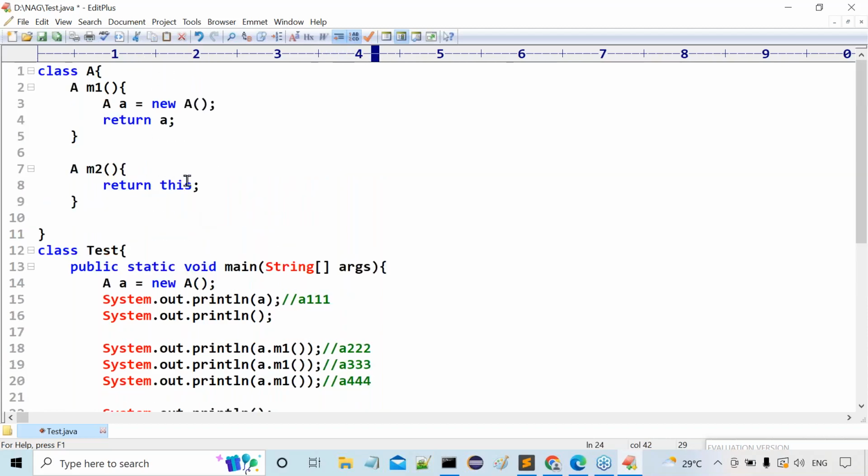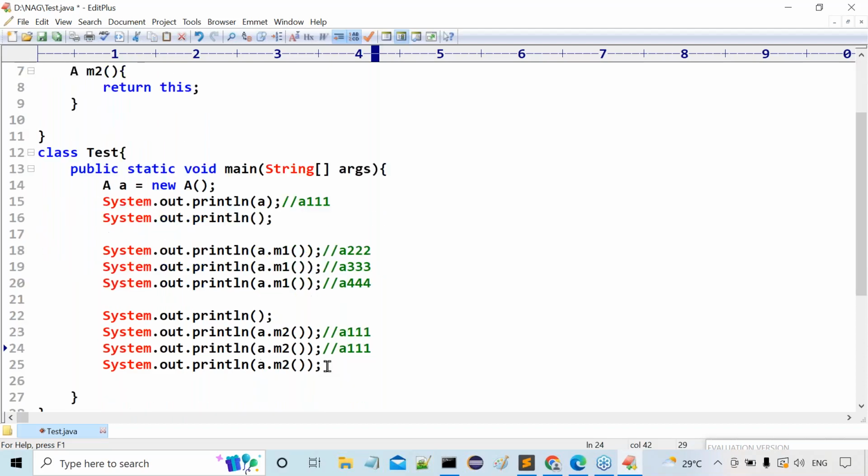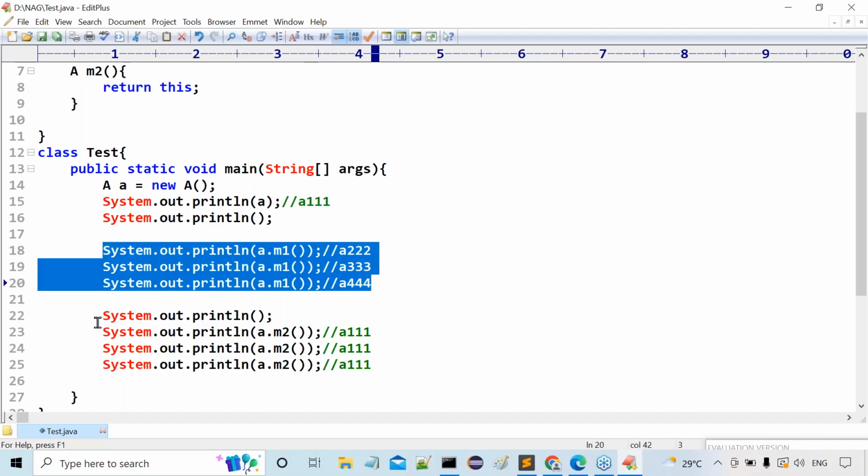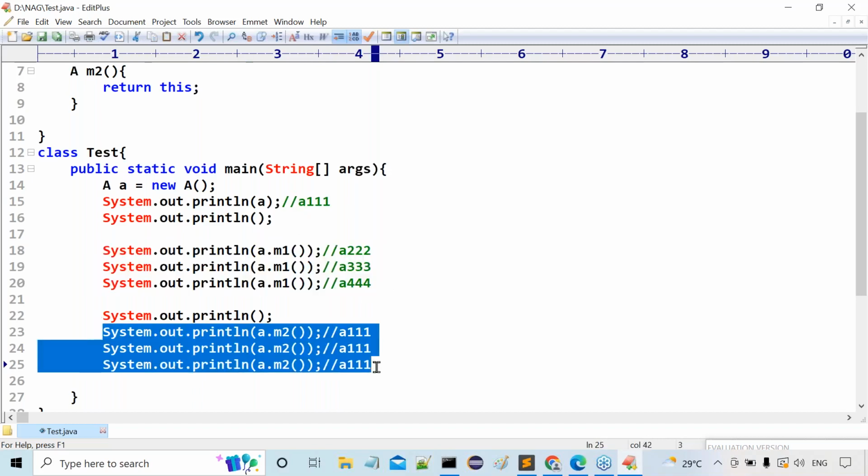Again the m2 method returns this. On which reference did we call m2? The same reference value we are able to get here. So the value is A111. If we compare the outputs, the first output is A111, the next three outputs are different, and the last three outputs are the same as the first output. Now let me check it.